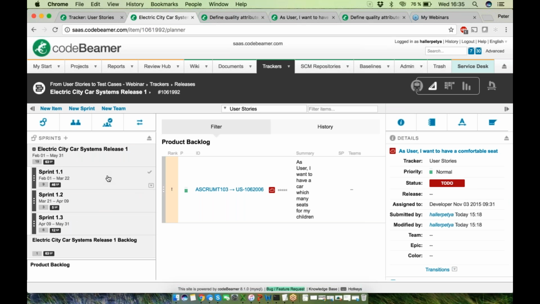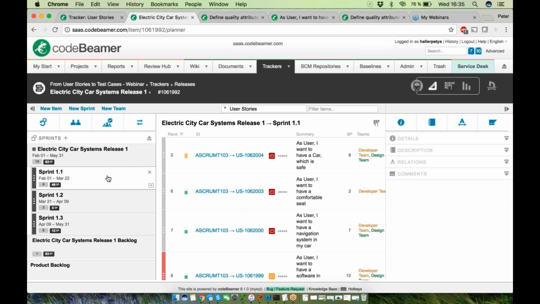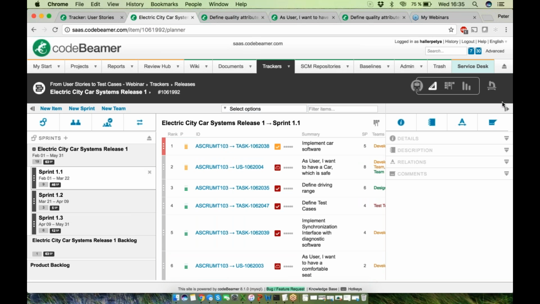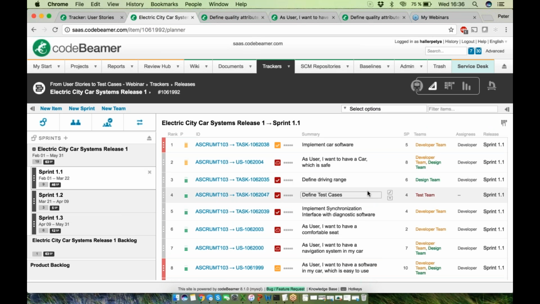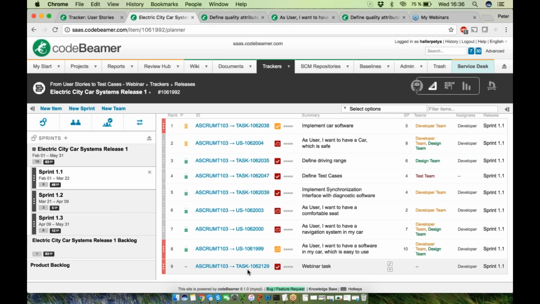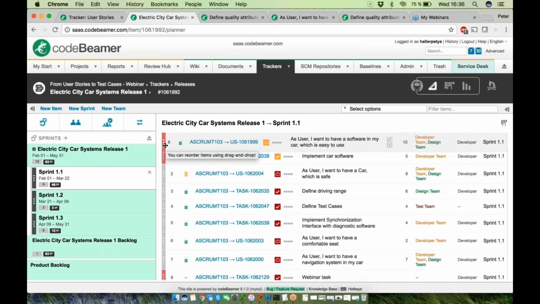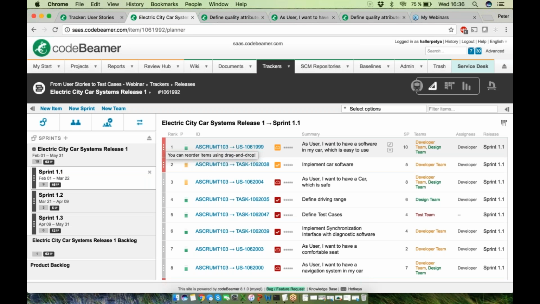And from here I switch and filter to see the scope of this one, sprint 1.1. I'm going to get rid of this filter here. Now I see the full content of this sprint. And what I'm going to do right now is edit this user story, and I would like to move it further up to the top. So this has to be with the highest priority.